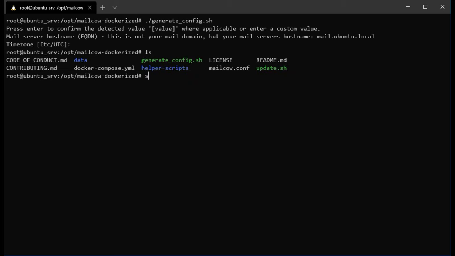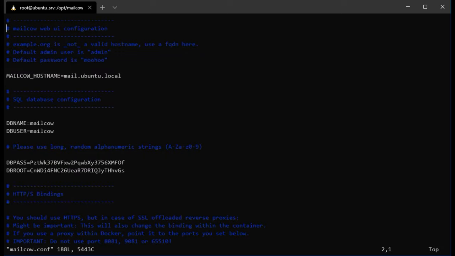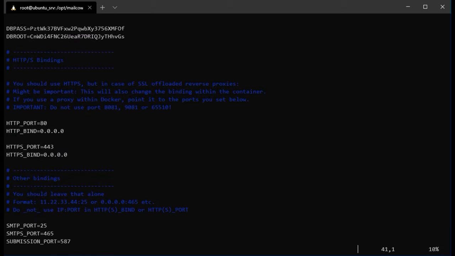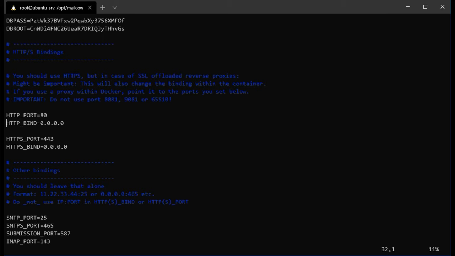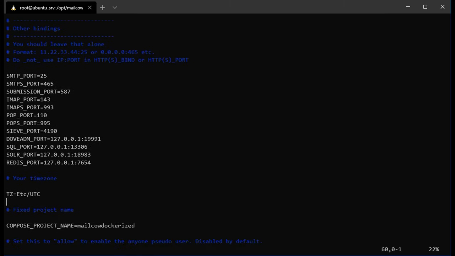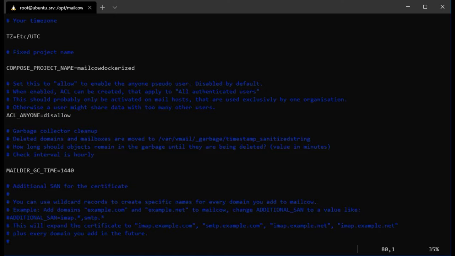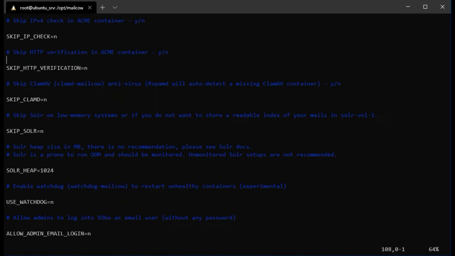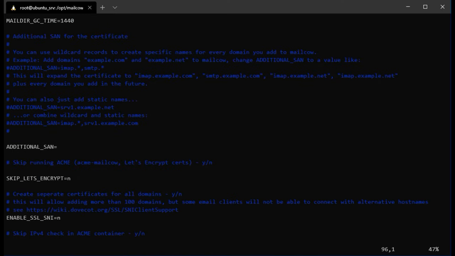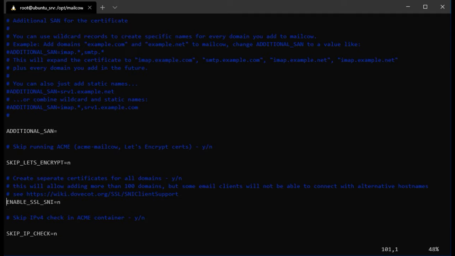The shell script has now created a mailcow.conf file in the folder. You can now open that file and do some customizations in your setup. By default, mailcow will try to generate a validated SSL certificate via the free Let's Encrypt servers for every domain that you configure in your email server. So you don't need to worry about it.